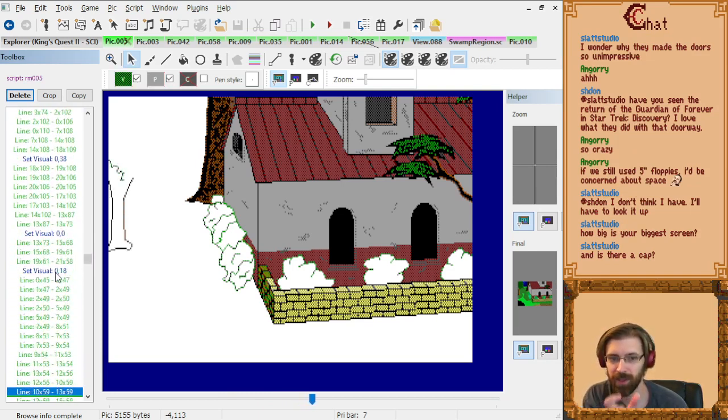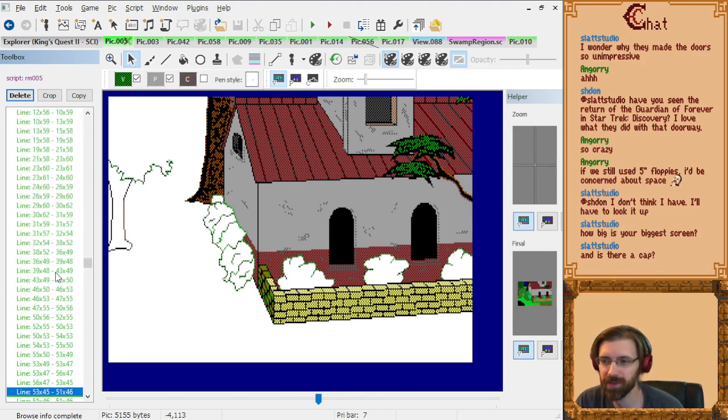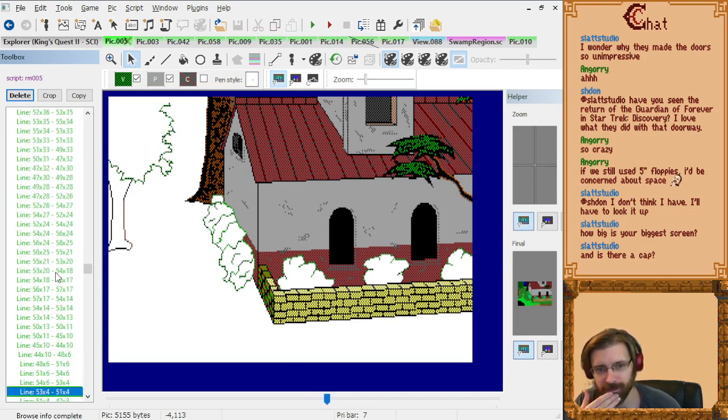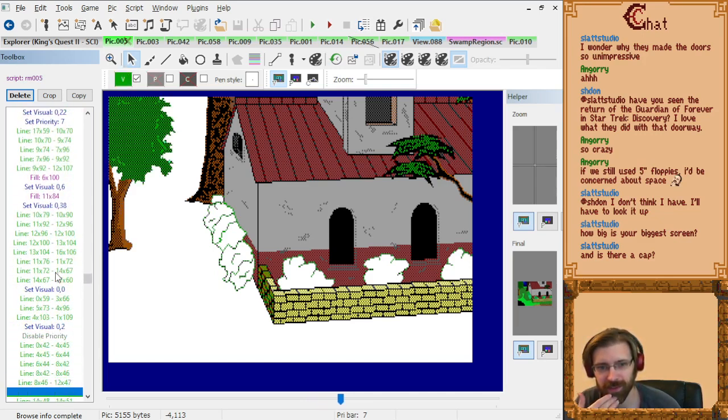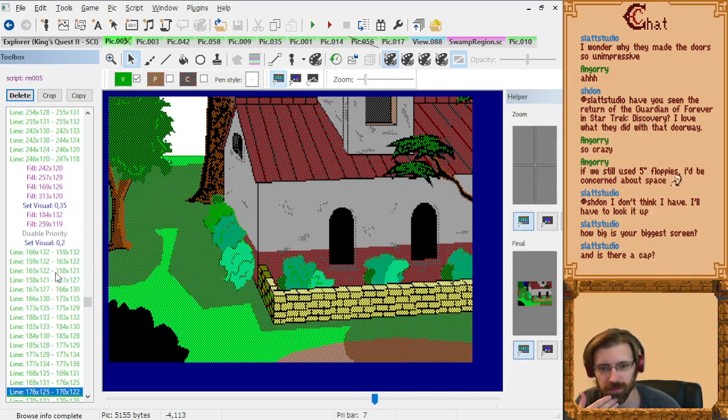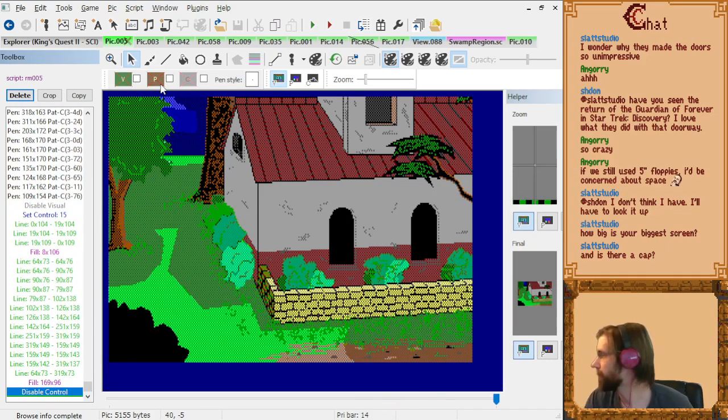Because every single draw command is stored, and it's done that way to save file space instead of having a bitmap. But if you have too many, it can be bigger than a bitmap. Anyway.